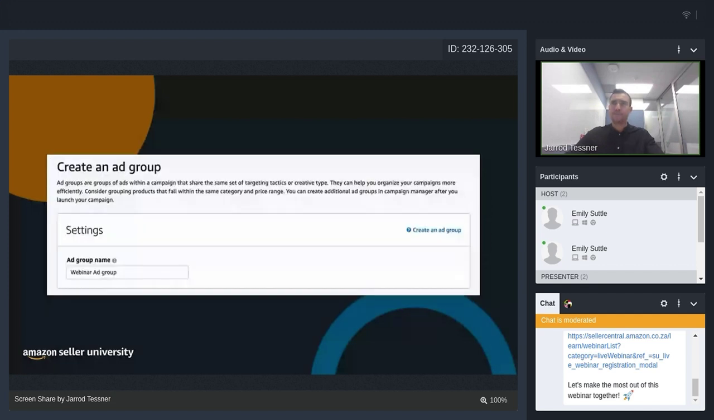Next, you'll need to name your ad group. So what is an ad group? So ad groups act as subfolders in your campaigns. And you can use this to create a name for your ad group and then enter it in the ad group name box. Keep in mind that ad groups are not available for campaigns using text.